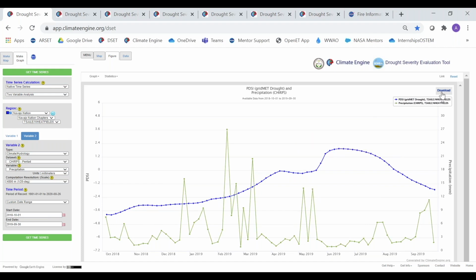If you'd like, you can download these data. You can download the image, or you can download the data as a CSV here. So you'll get all of these data points for this time period. And again, this is just for this particular chapter.